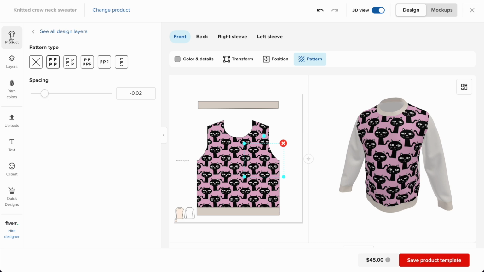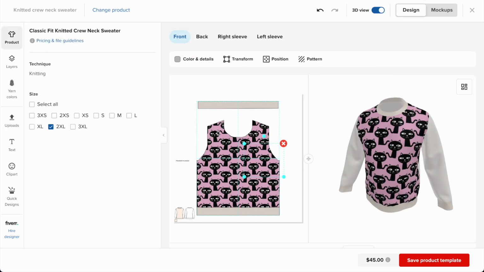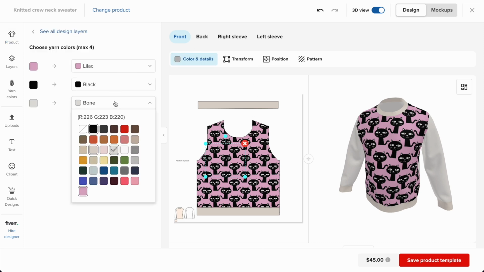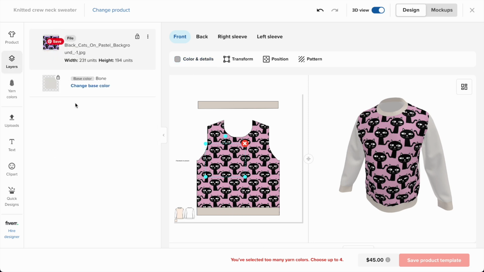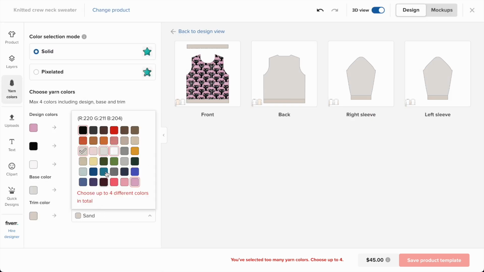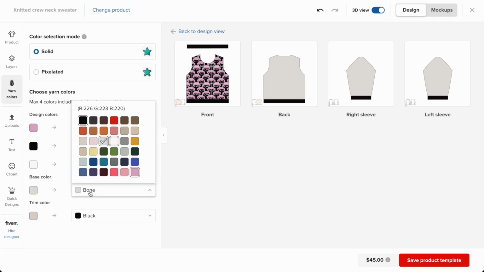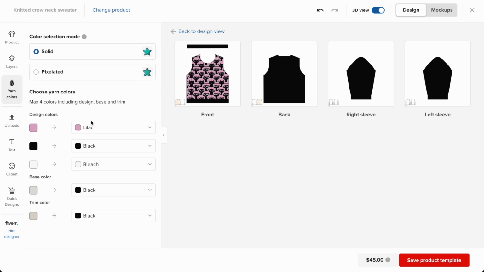And here we can actually change the colors to whatever we want. So if I'm going to yarn colors, let's go back to the product, select the layer, click on colors and details. Great. And we can change the bone to white. And we can choose up to 4 colors in total. We do have this color, which is the general background color that came up with. So change the base color. For example, in this case, we can change the trim color to black and the base color to black. And that way we have enough colors to fit in.